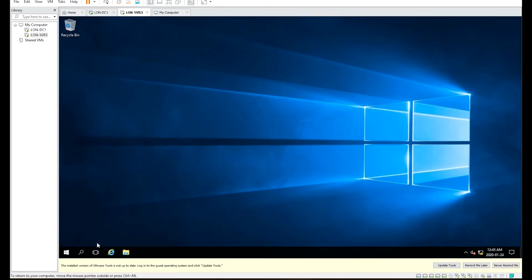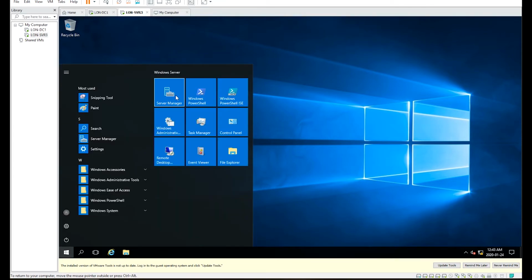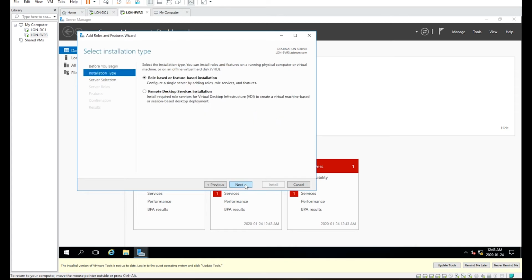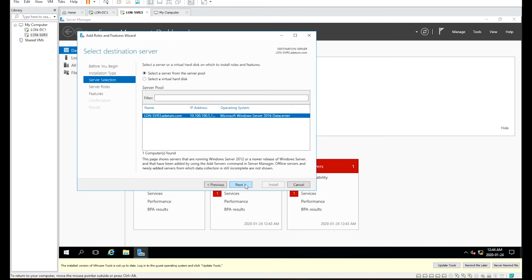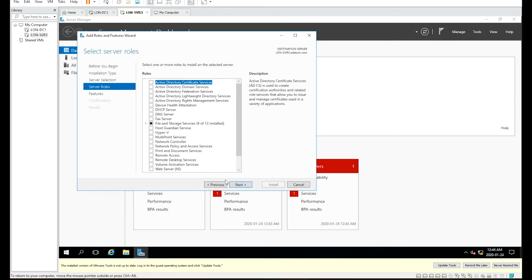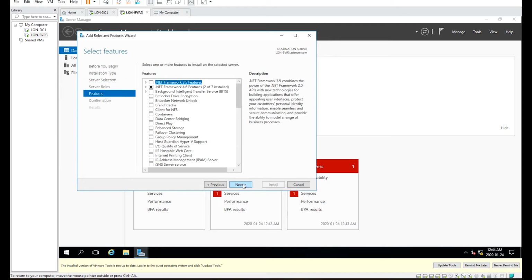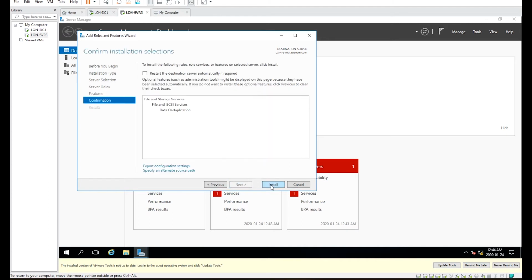I am on server 3. From the server manager, I select Add Roles and Features. Then I select Next, Next, and Next. Then I expand File and Storage Service and expand File and iSCSI Service. Then I select Data Deduplication and then Next, Next, Install.